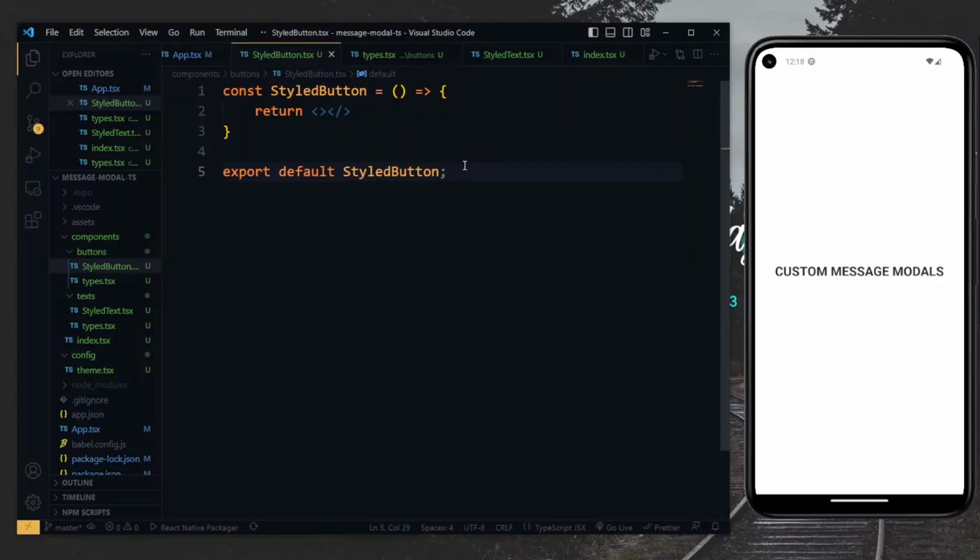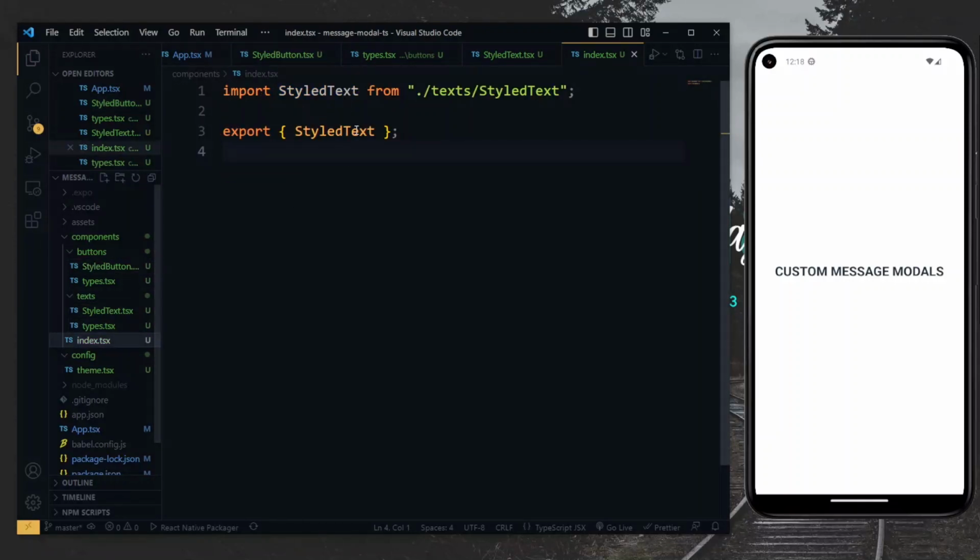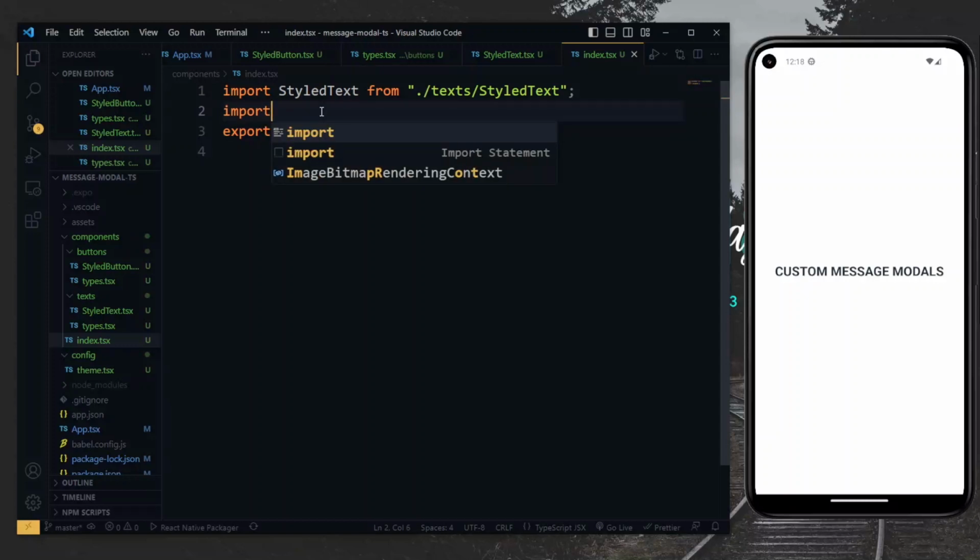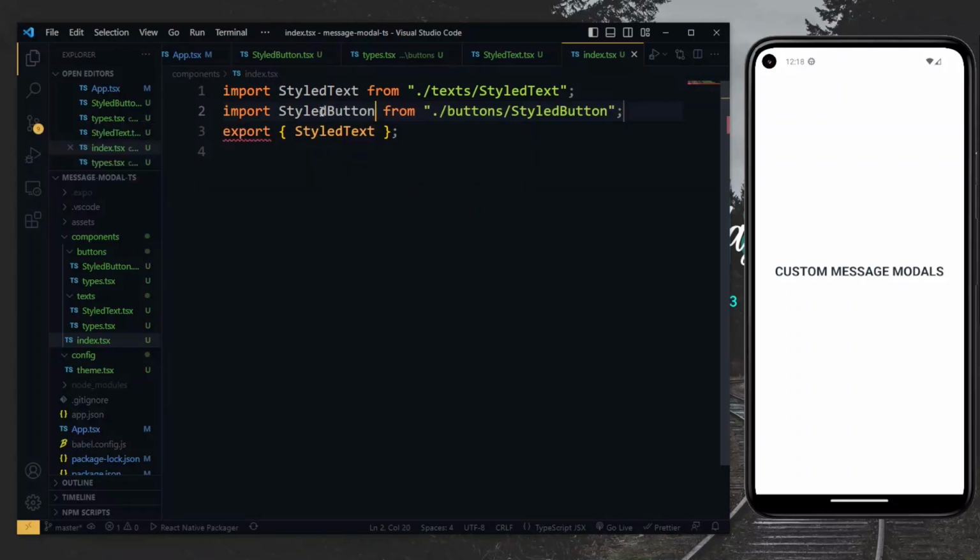Now let's expose this component in the index file of the component. So in the index file, we import the styled button. So import styled button here. And then in the object, we add styled button to the export.